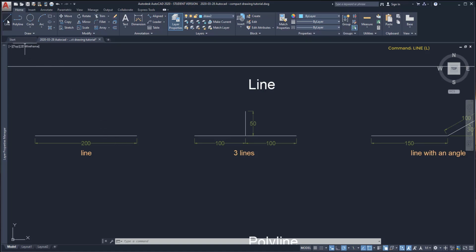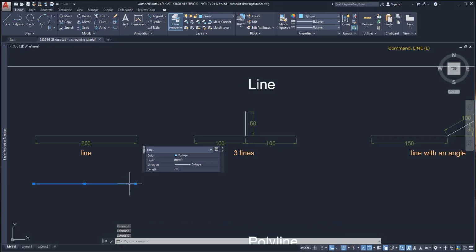To draw a line, click on the icon, click to insert the first point, then to draw a horizontal line, we move right, and when the polar tracking appears on the screen, we can insert the length that we desire. I type 200 and press enter. After, I could continue drawing another line, or if I want to leave the command, I press the Escape key. To confirm that I drew the line correctly, I double-click on the object to open the Quick Properties window, and here you can find the length.